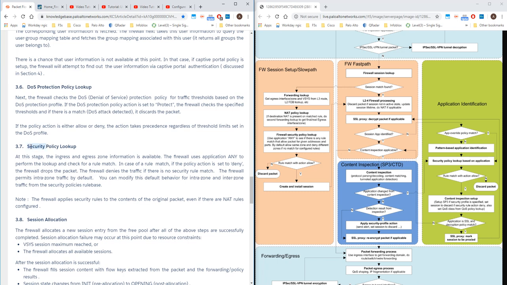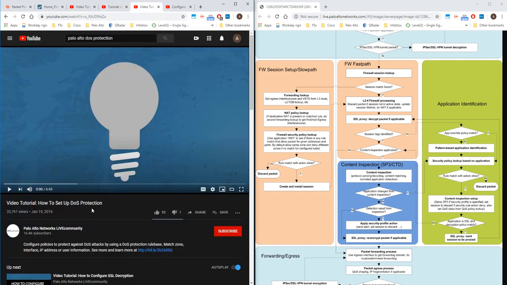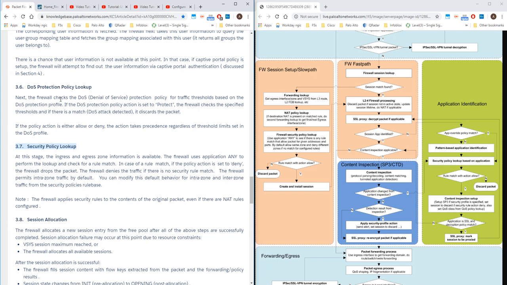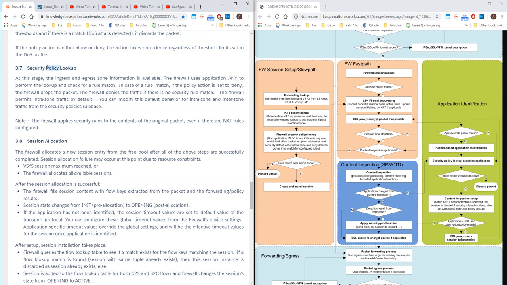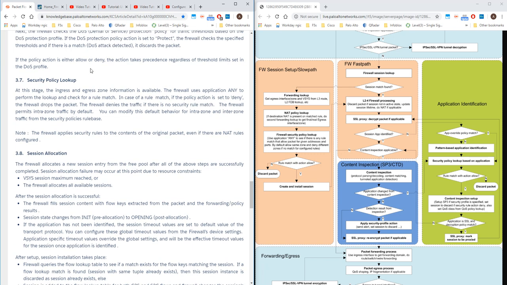And then finally, we get security policy lookup. Oh, and by the way, I should mention, if you're not familiar with DOS protection profiles, this is a good video to watch on that. And of course, reading the admin guide will give you a better understanding of DOS protection policy. So now we're at security policy lookup. And when I first saw this, I was pretty surprised. Like, wow, there's so many checks that happen before we even look at the security policy. I would have never really thought of that without reading through this article.